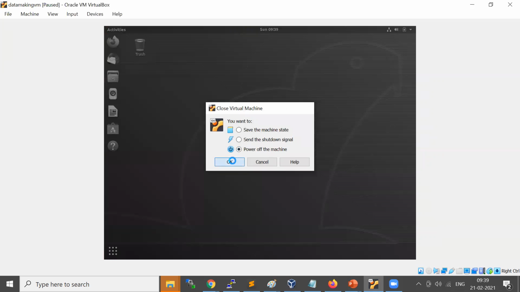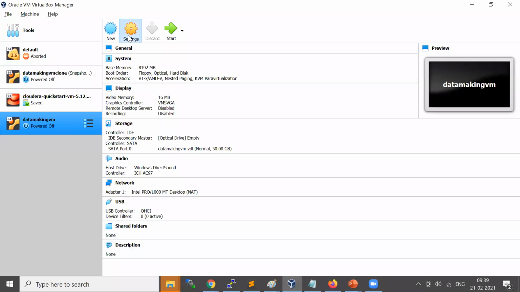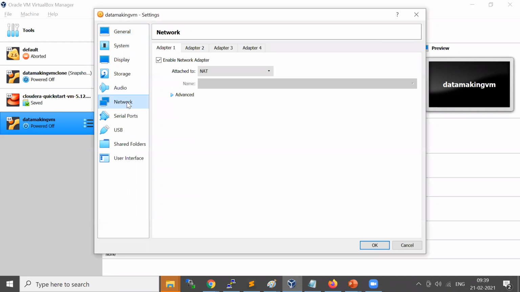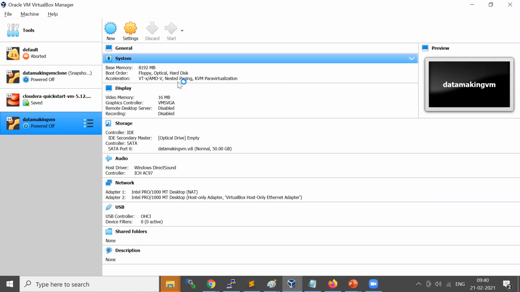To generate that, what you need to do is stop this VM, go to the settings and go to the network section. You see there's an enable network adapter. By default it will be NAT. Don't make any change to adapter one. Go to the Adapter 2 tab and enable the adapter with the host-only adapter. Just say okay. You see here attached to host-only adapter and host-only Ethernet adapter. Just say okay. Now you go and start your VM.